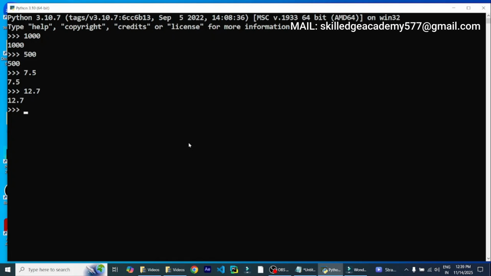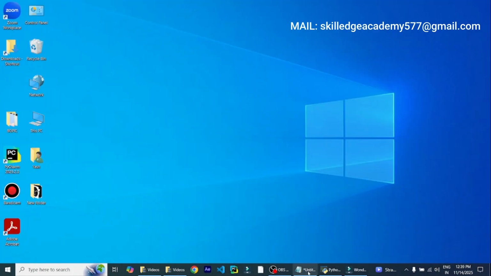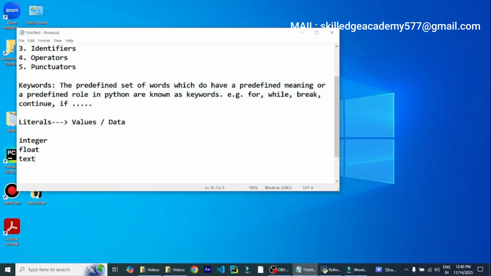So till now we have covered two types of literal which are accepted by Python, integer and float. Integers are non-decimal numbers, whereas the float literals are the decimal numbers, which include both positive and negative numbers. Similarly, in the integer also we can have negative numbers as well as positive numbers. Let's talk about the third type of literal. What is the third literal? Which is known as text.